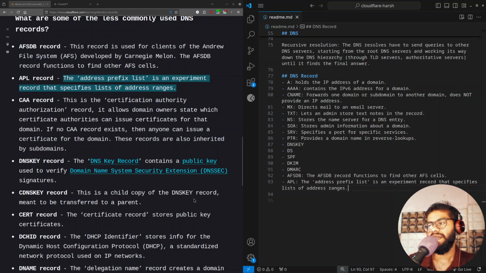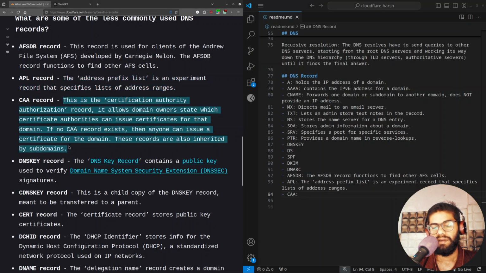Next, CAA record. Have we written it? No. CAA, which is Certification Authority Authorization. It allows domain owners to state which certificate authorities can issue certificates for that domain. Have to copy it and paste it.